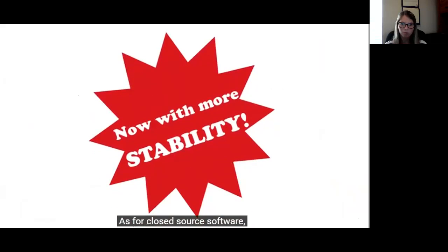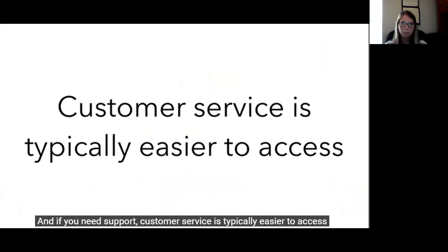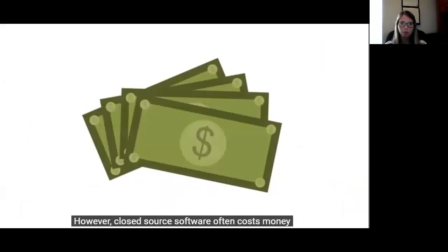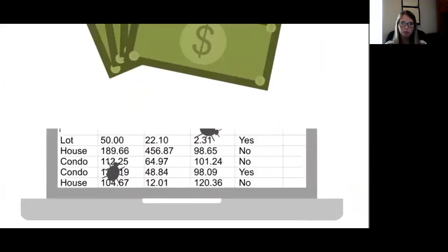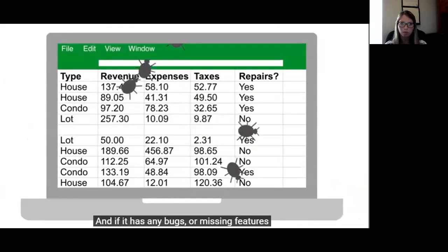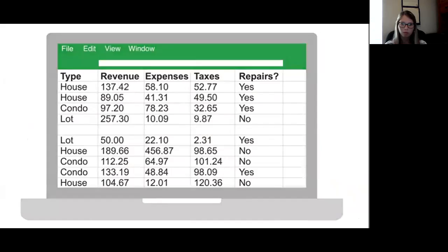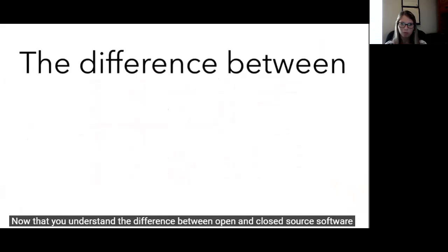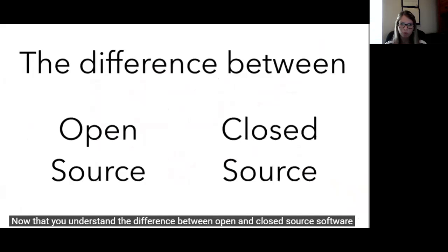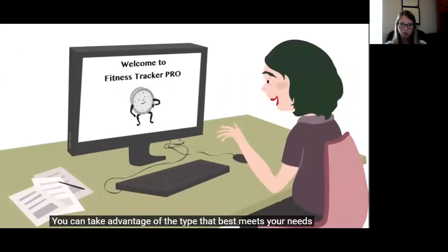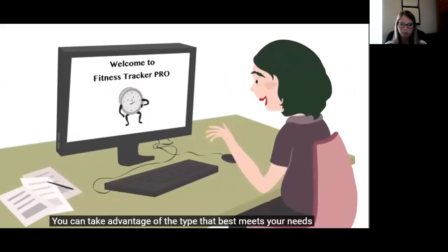As for closed source software, it's more likely to be a stable, focused product, and if you need support, customer service is typically easier to access. However, closed source software often costs money, and if it has any bugs or missing features, you'll have to wait on the creator to address the problems. Now that you understand the difference between open and closed source software, you can take advantage of the type that best meets your needs.